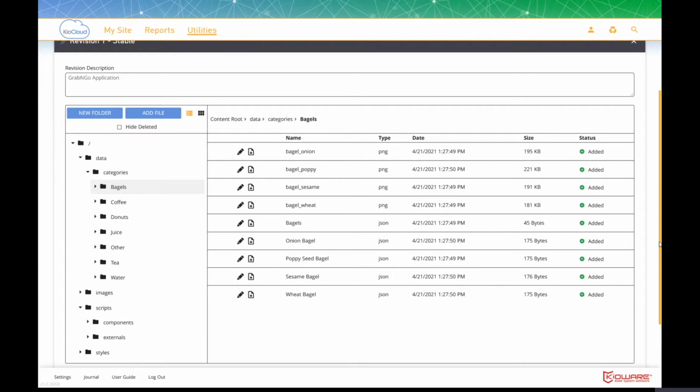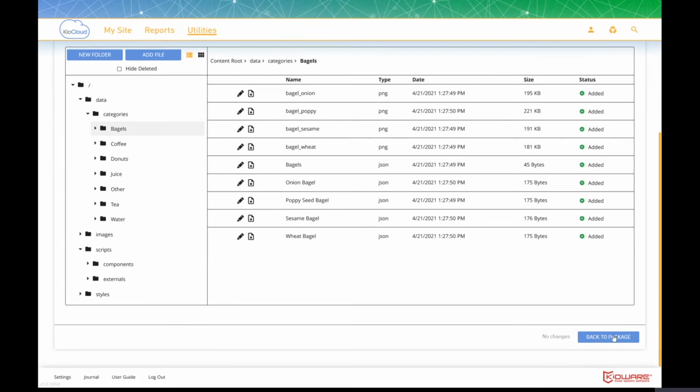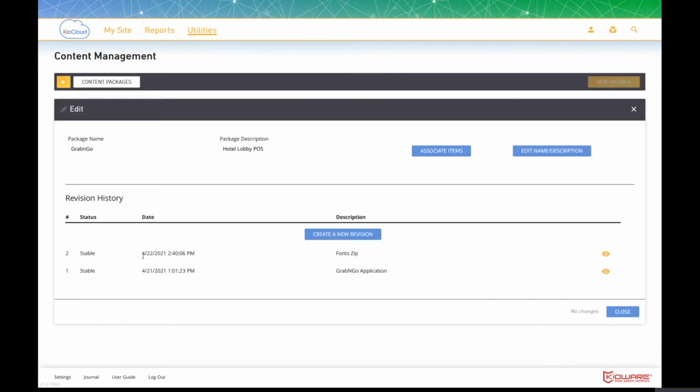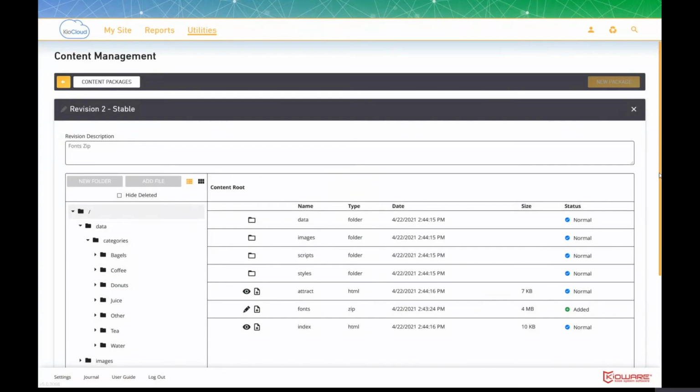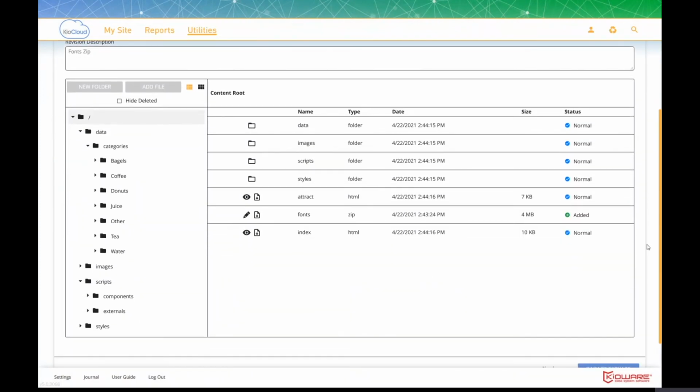So that's the application. Let's go back to the package and look at the second revision. That is a fonts zip file. Let's go in and look at that. This is showing the entire package, but you'll notice there is one item here, fonts zip, that has an added icon to it. So that's the file that's included in the second revision. And since they've both been published as stable, they're out on a production kiosk.